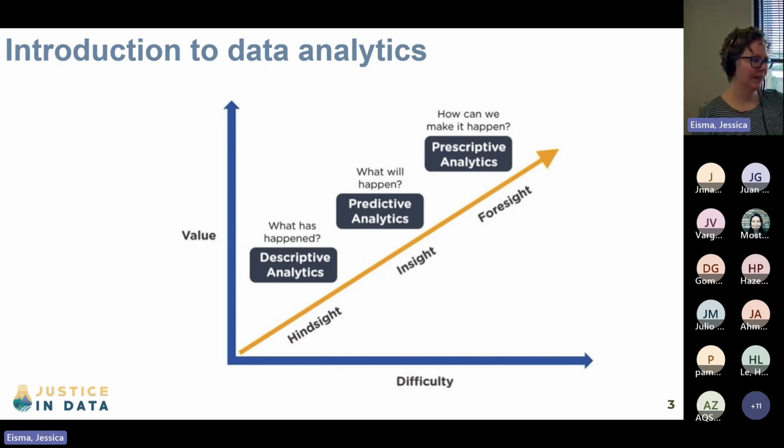So I can look at what happened, what I think is going to happen, and then how I can make something happen that I want to happen. And that's prescriptive analytics.